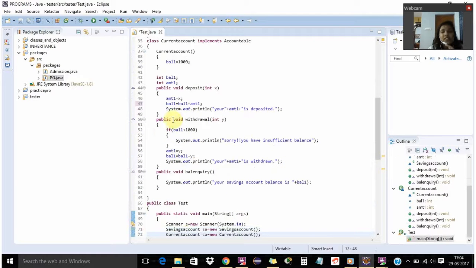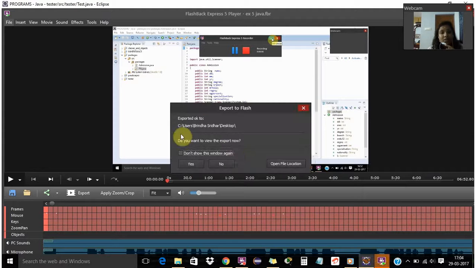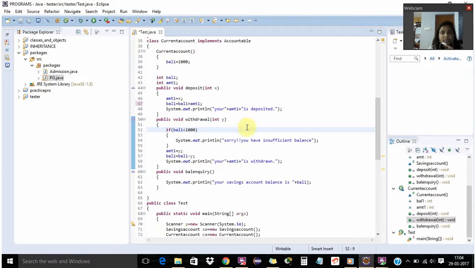But in the withdrawal function, it initially checks, since in the current account you can do the withdrawal, whether your balance is less than 1000 or not. If it is less than 1000, it displays, sorry, you have insufficient balance. If it is greater than 1000, it gets the value from the user, decrements it from the balance, and displays that the amount is withdrawn. The balance enquiry gives the balance that is in the account.